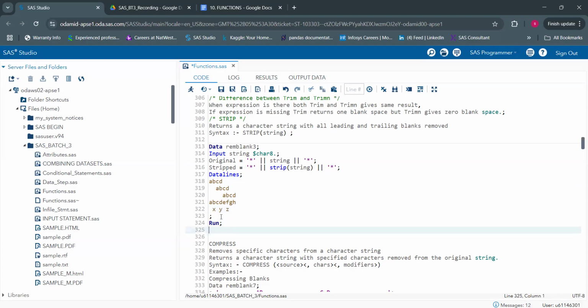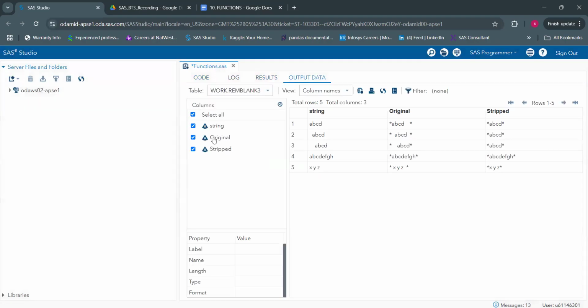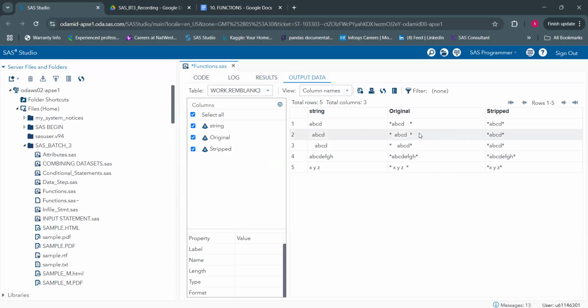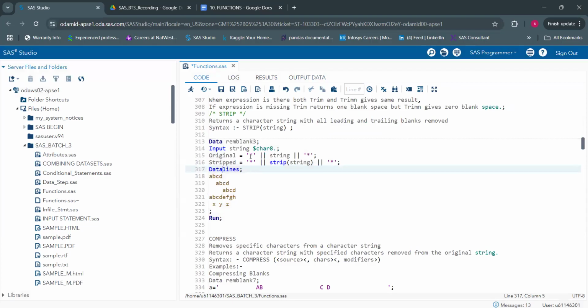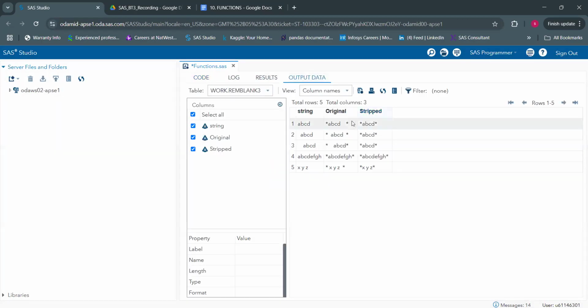If I run this portion, the string is ABCD. See what happens. I'm just concatenating the asterisk and this string. What are these between the asterisk and the pipe symbol? It is a blank, right? Blank here, and blank here. So what does the original have? It concatenates data with a string.